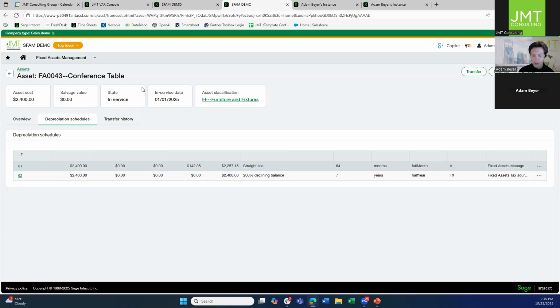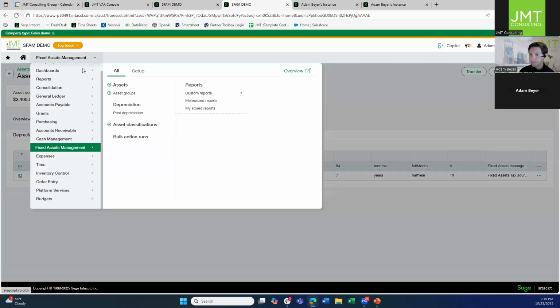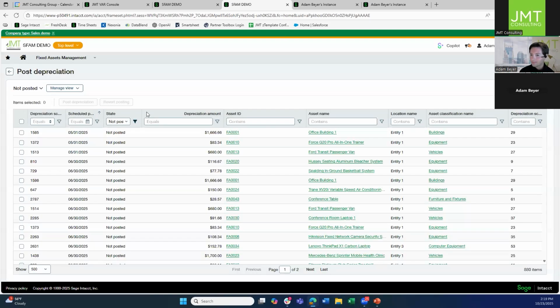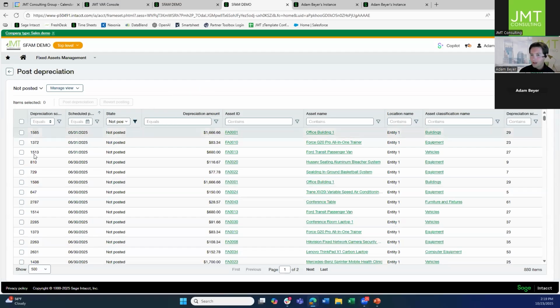So we'll go through the steps to post depreciation, hop into how to utilize the AP integration, and then go back to see the posting. For post depreciation, go to post depreciation. So we have all of our schedules here.